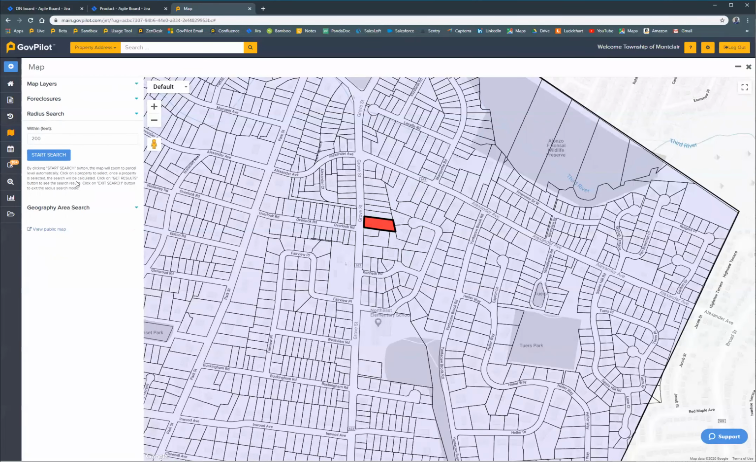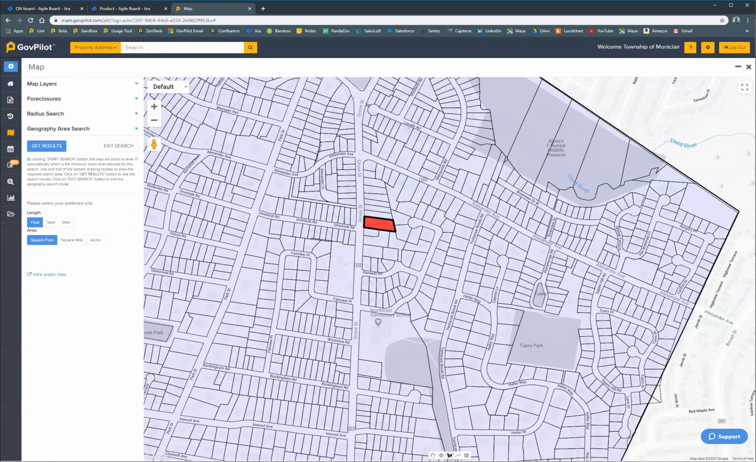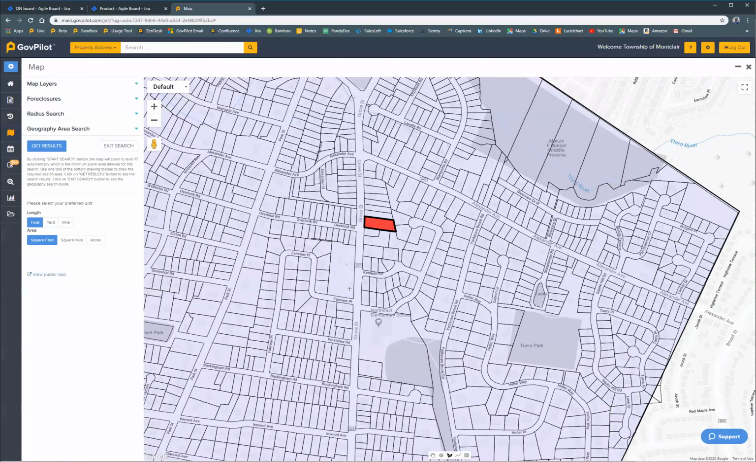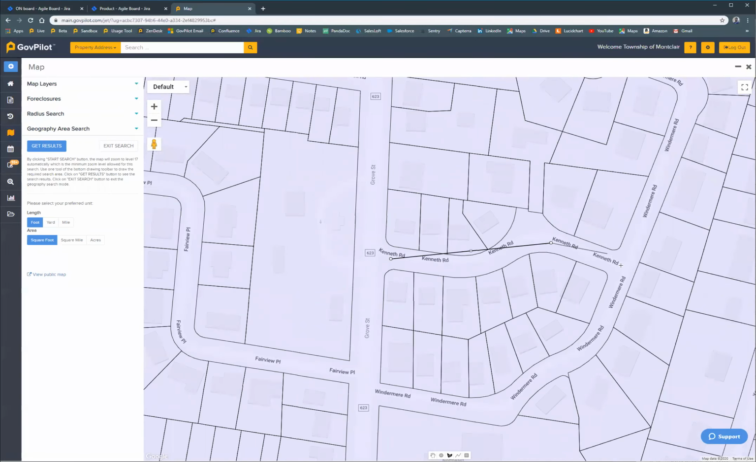So if I exit that search, another set of tools down here as well is the geographic area search. So if we have to shut down a street for maybe we're resurfacing the road or there's going to be a parade or something, I can draw a specific area here. And if I need to shut a block down, I can draw around it.